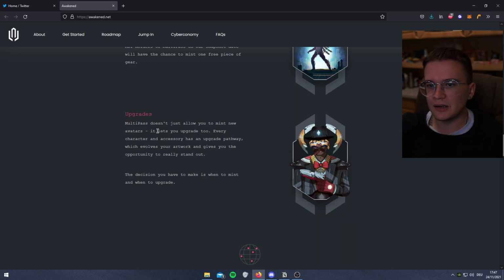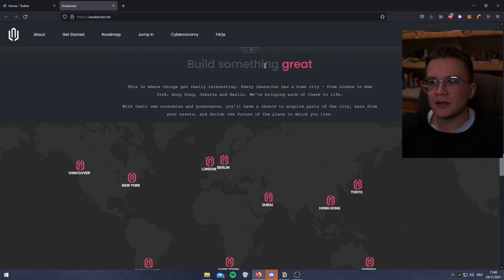Upgrades. Multipass doesn't just allow you to mint new avatars, it lets you upgrade too. Every character and accessory has an upgrade pathway, which evolves your artwork and gives you the opportunity to really stand out. The decision you have to make is when to mint and when to upgrade. So it's your own decision whether you want to burn your Multipass right after you minted it and get your avatar, or to hold a little bit longer and increase the rarity of your avatar, and it's your decision on when to make upgrades. Build something great.